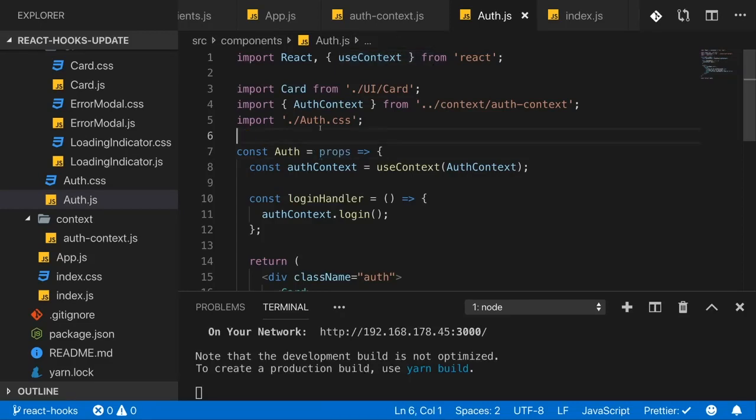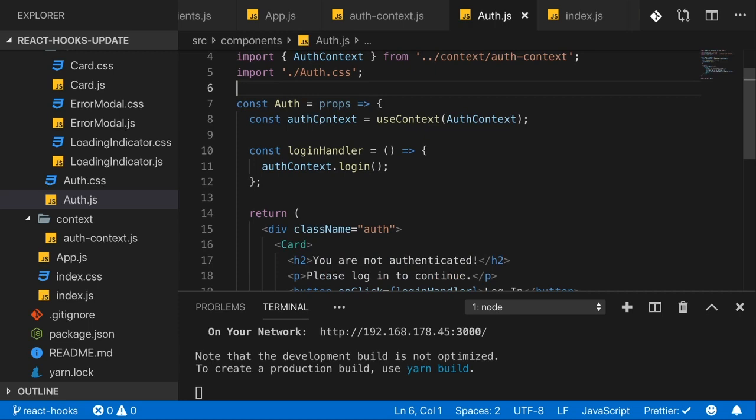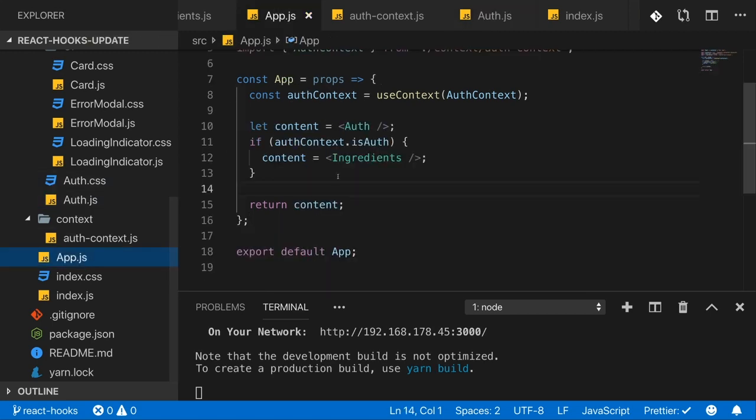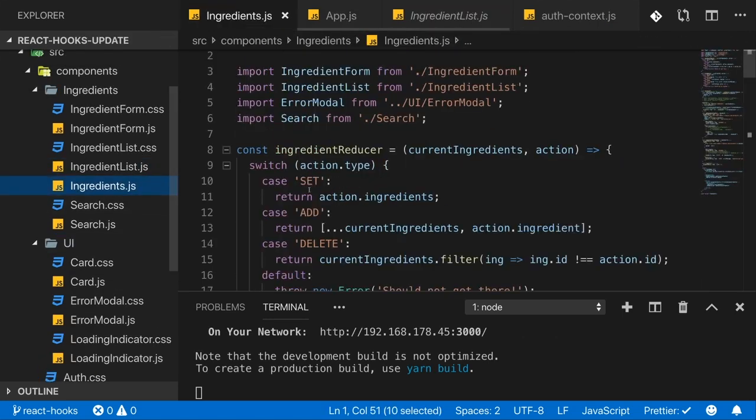Now that we had a look at so many different hooks, let's take a step back, or actually stay in the hooks world, but see how we can optimize our project, how we can avoid unnecessary re-render cycles, because that's of course something we might also be interested in doing to ensure that we have an app that performs well. And for that, let's have a look at the ingredients.js file.